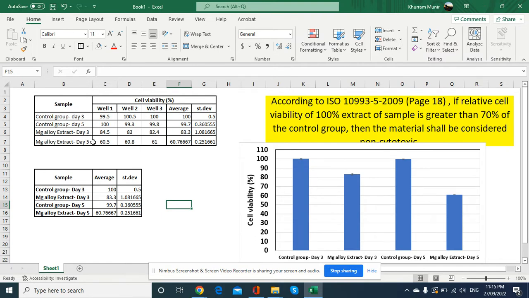So I will explain a little bit how it works. We have three wells for control group day 3, three wells for control group day 5, and similarly we have three wells for day 3 and day 5 of magnesium alloy extract. In the control group we just add a cell culture medium in the well, and then we seed some cells. In this case we have osteoblast-like cells, like bone cells, that were seeded in these wells. So the control group didn't have any magnesium alloy samples.